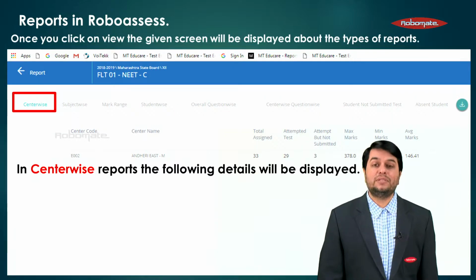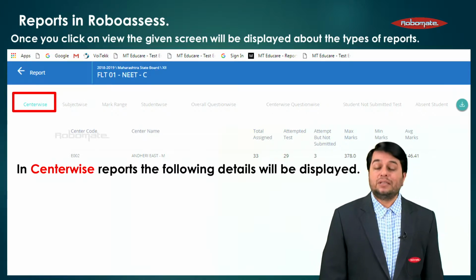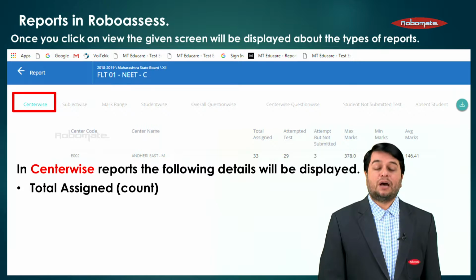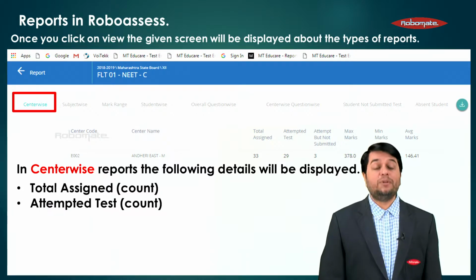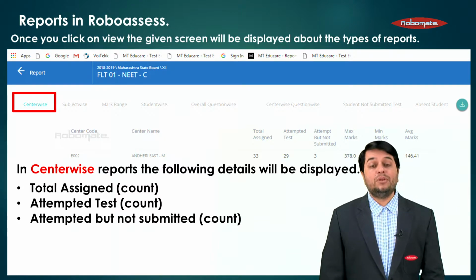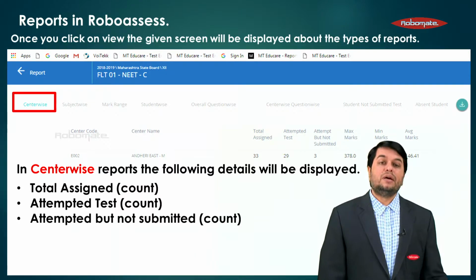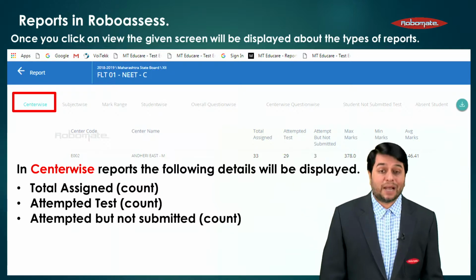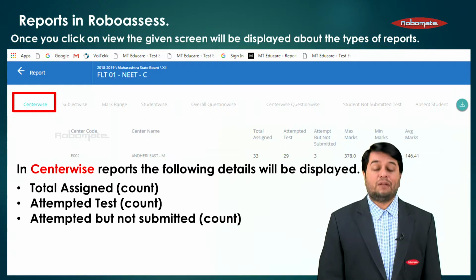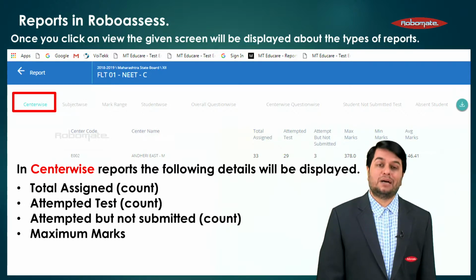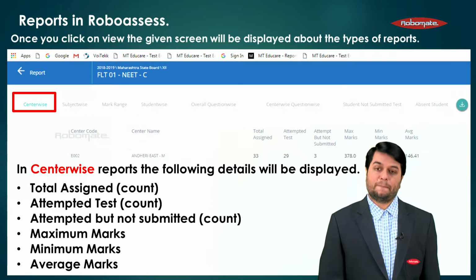Now when he clicks on center wise report, he will see this kind of a report where the center name will appear. Along with that, how many students of that center were assigned the test, how many attempted the test, how many of them have submitted the test, what was the average marks obtained by that particular batch in that particular center, and what were the maximum marks and minimum marks are all available in the center wise report.